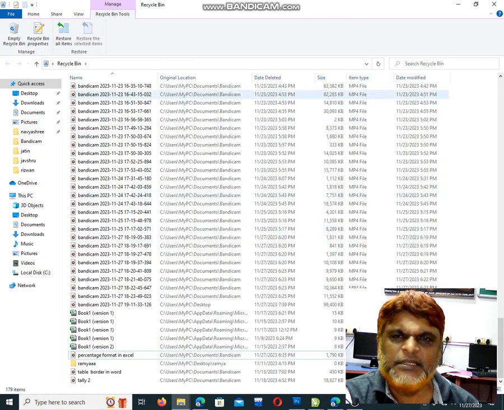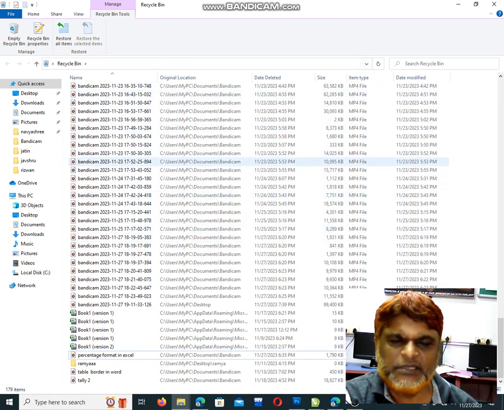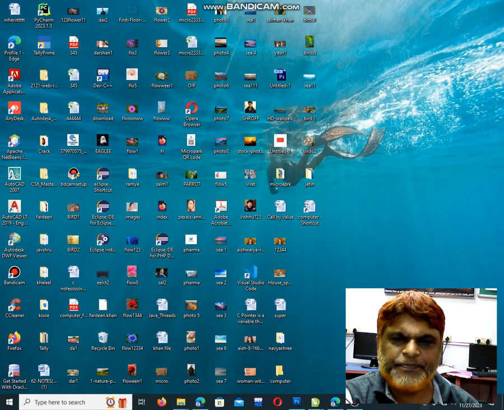Okay. This is the way how we use the recycle bin, how to restore the file, and how to create a shortcut. These are the things which you have to remember. Okay, thank you.